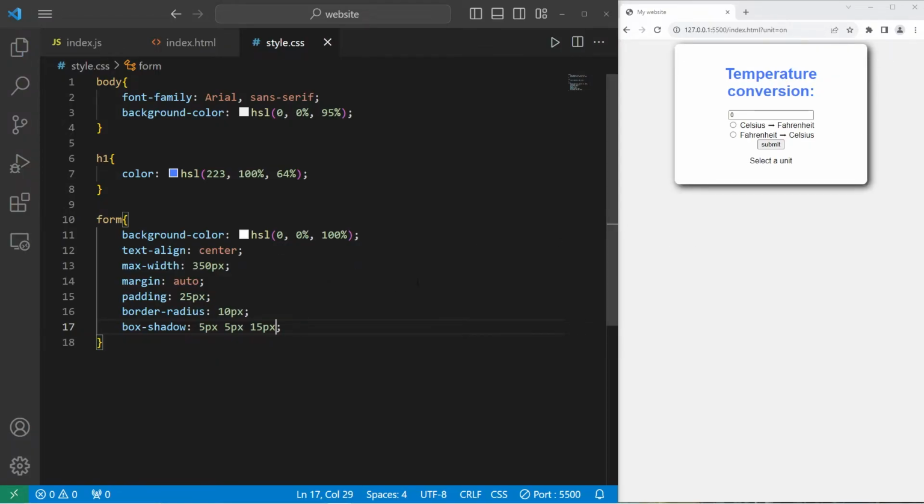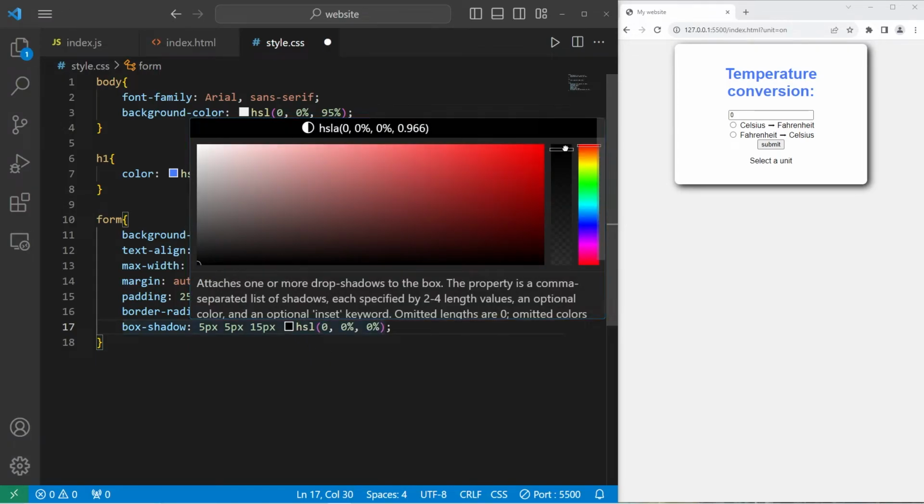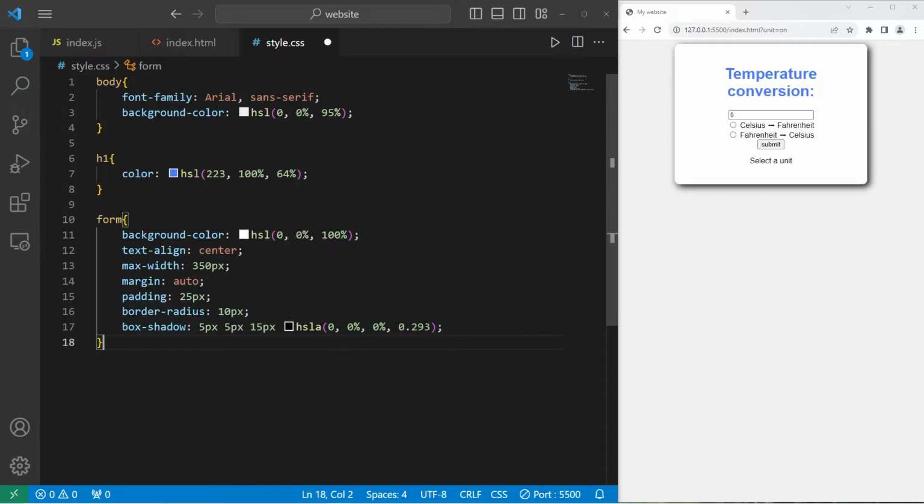Not bad. You can also select a color. Again, I'm going to use HSL values. You can also change the transparency. I'll set mine to be 30%, or approximately 30%. 0.3. Not bad. So that's my box shadow.